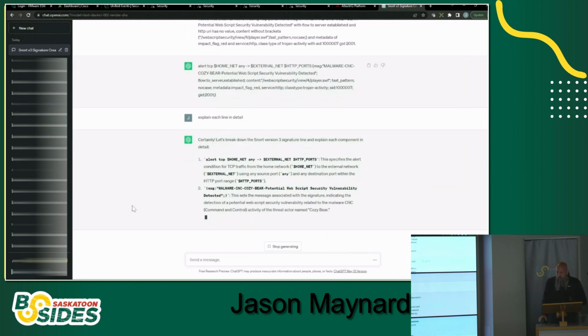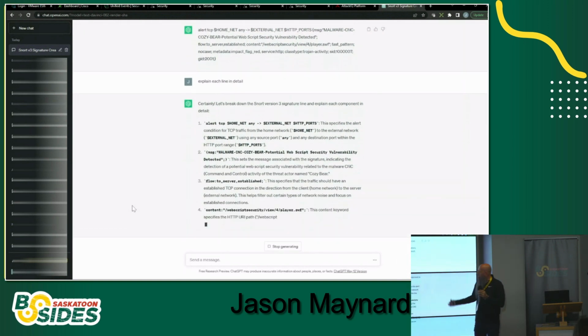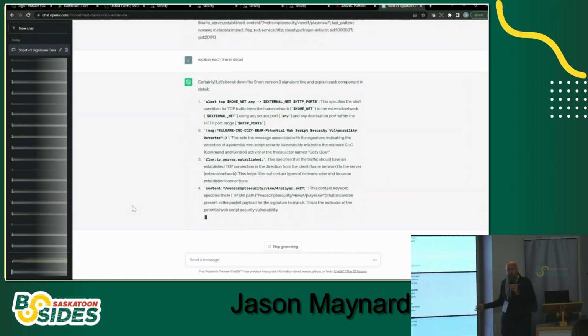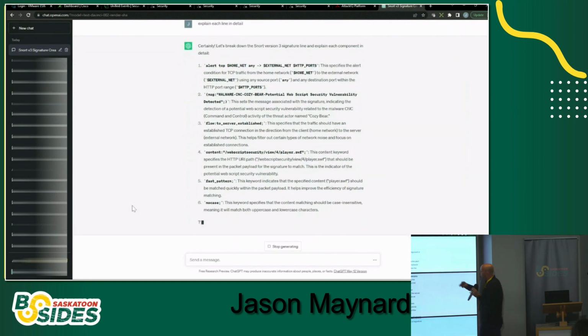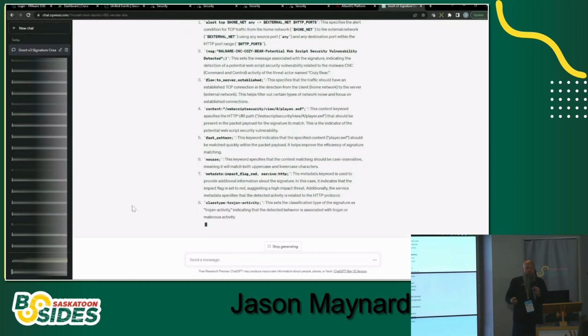All right, so now it comes out. So it says alert TCP home network to external network, HTTP ports. It tells me what those variables are, right? Flow to server established, right? The flow to the server has to be established.